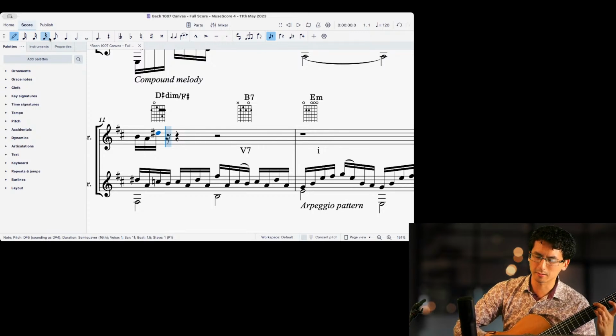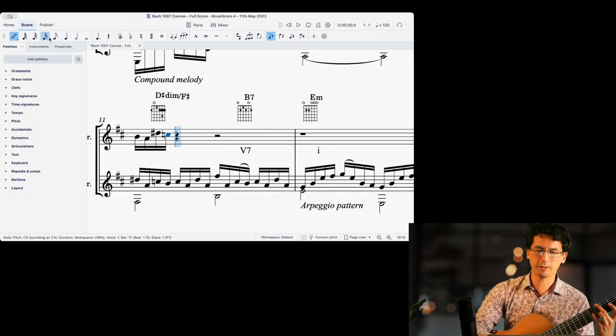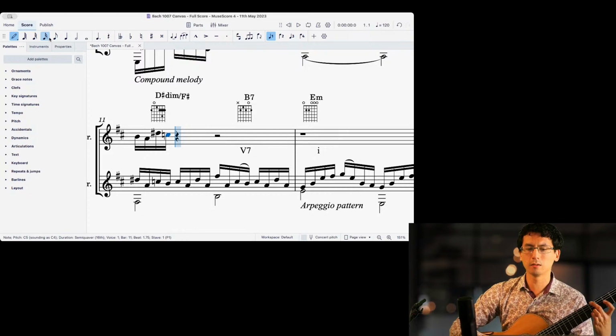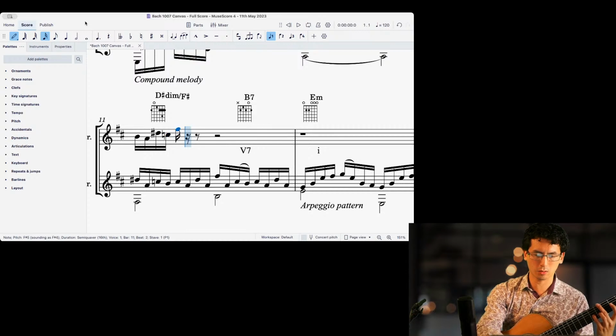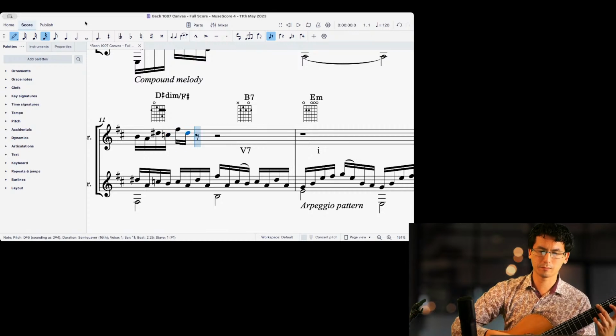Kind of do something like that. Really play on this diminished thing here. So we're going to the D sharp diminished chord. If you want to create some drama in your music, use the diminished chord. And I am using a bit of chaconne there.